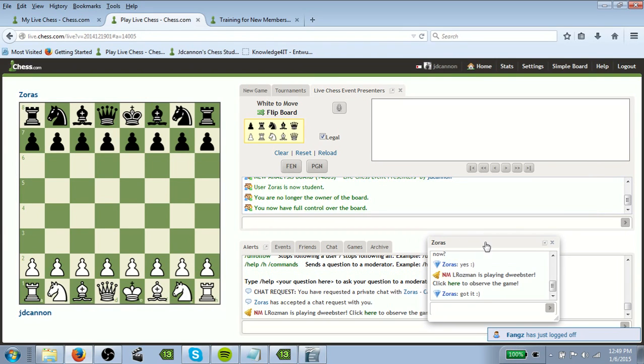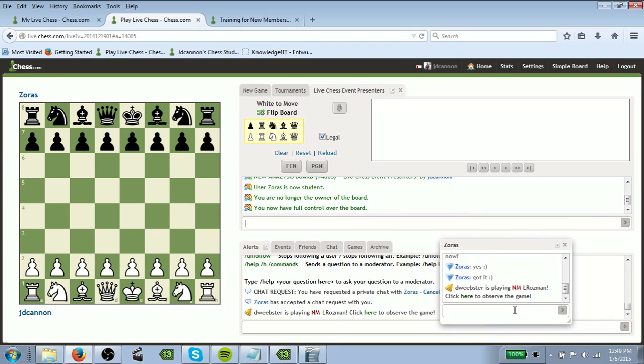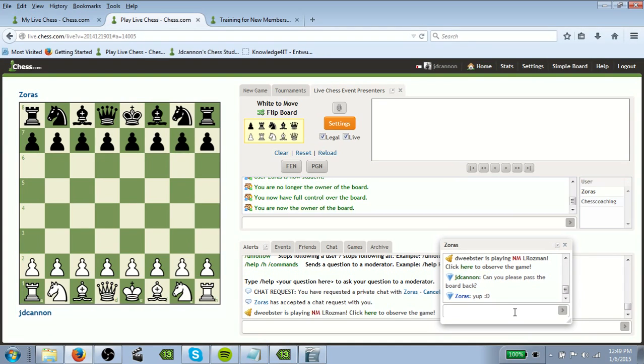Now let's take a look at what it's like when you receive it. I'm going to ask him if he'll pass the board back to me. And just a moment here, it's going to flip back and look just like it did when we first started. I think it's important that you communicate with them each step of the way. There we go. And we see here that I am back to the owner of the board. I have control over all of the buttons now.